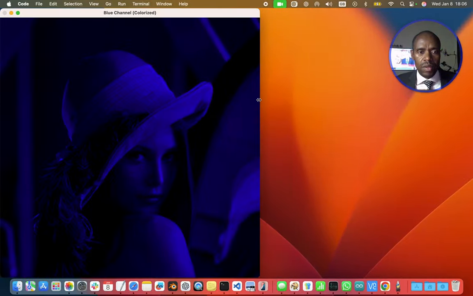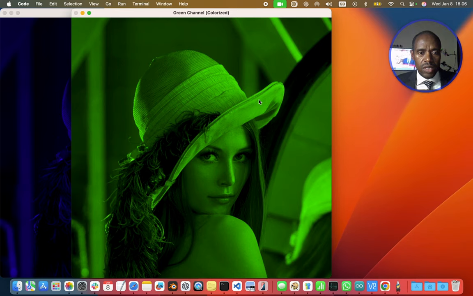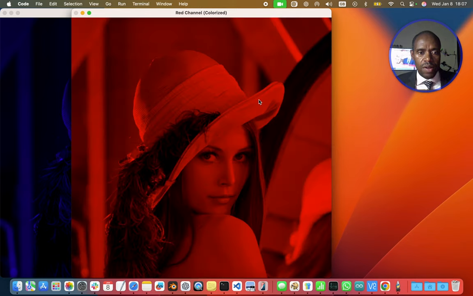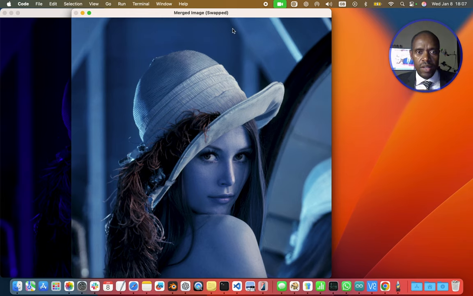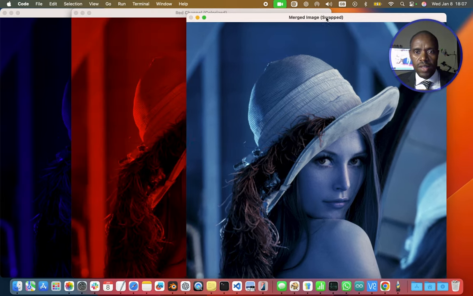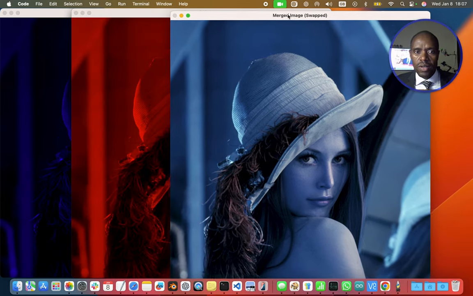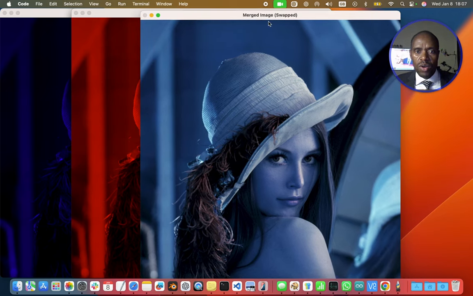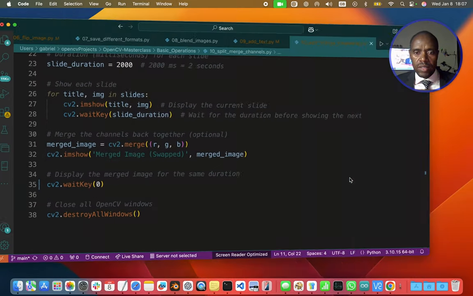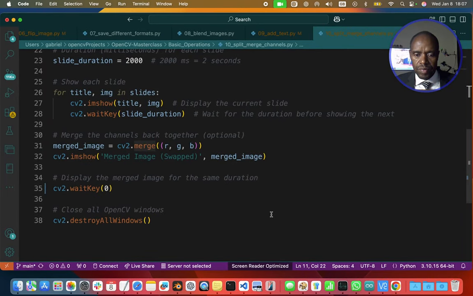The first channel, second channel, third channel, then the channel in which all the channels are merged. And when I press any key, all the windows will be destroyed.